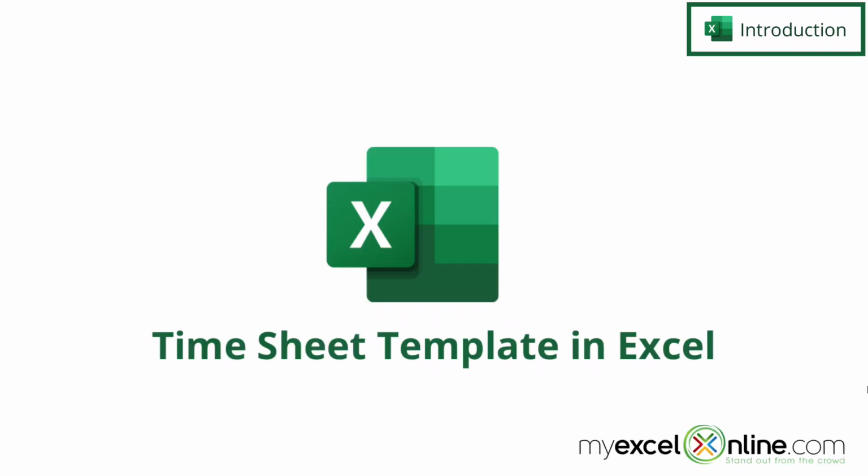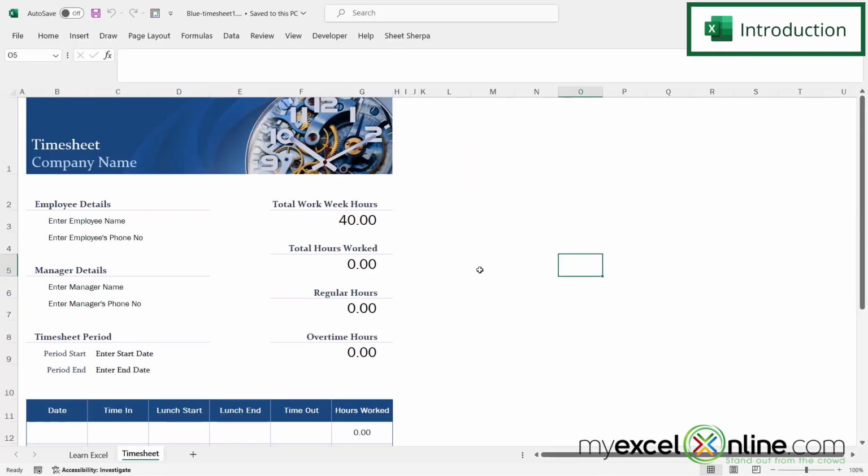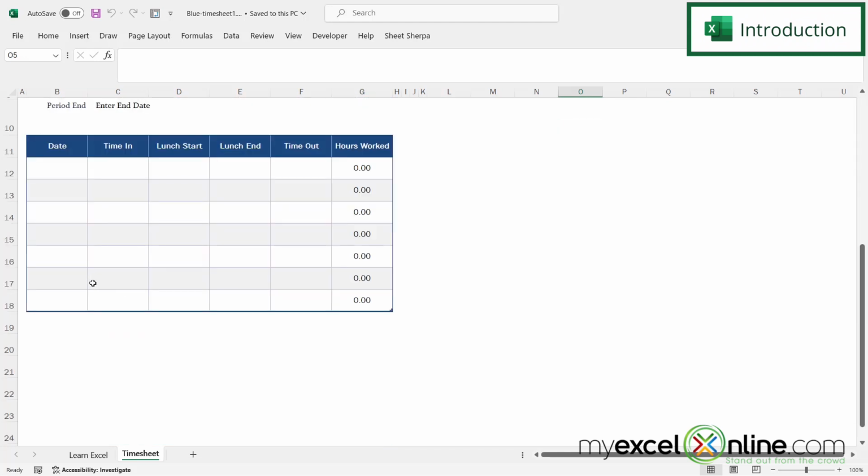Today we are going to show you our free employee timesheet template that is available on our website. So here's the template that we have available for you. You can see that employee information can be entered, and the employee's time can be entered down here, and the hours worked will be automatically calculated.